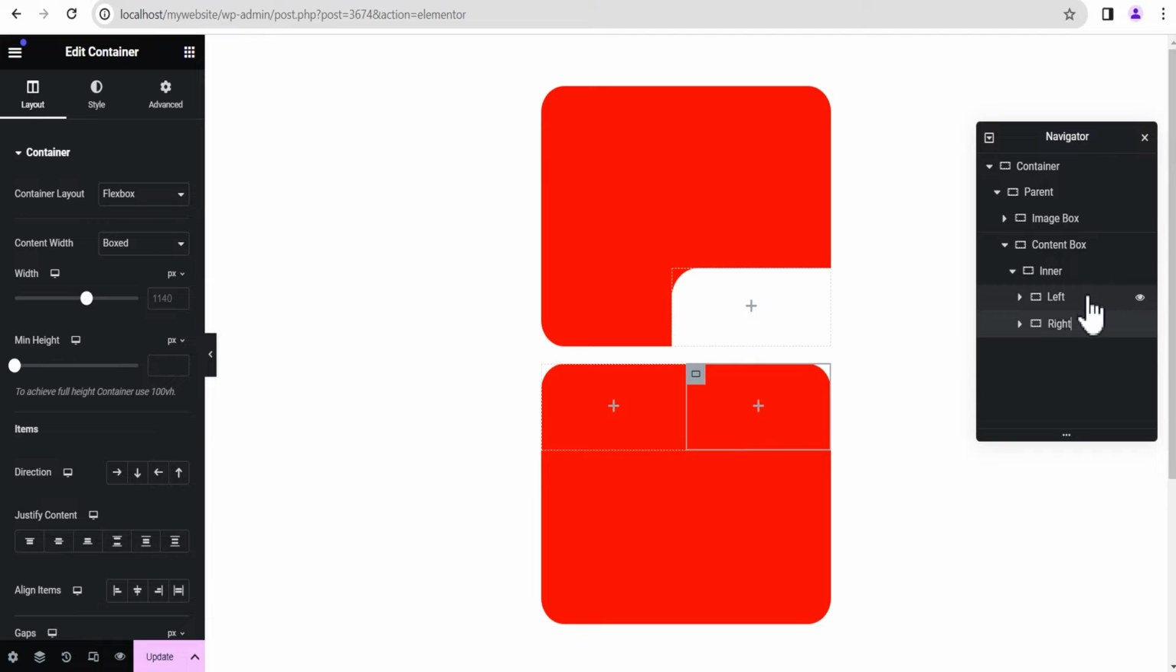Okay, all right, so for the left container, we're going to change the content width to full width, and give it a width of 50%. Okay, and then we're going to give it a minimum height of 90 pixel. Okay, so we're going to come over to the second container. Now for the second container, we're going to do the same, change the content width to full width and give it a value of 55%.